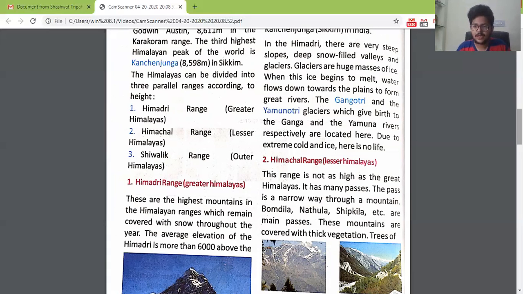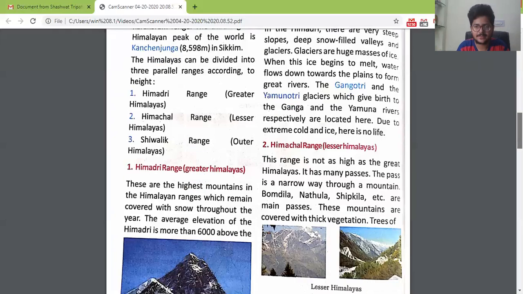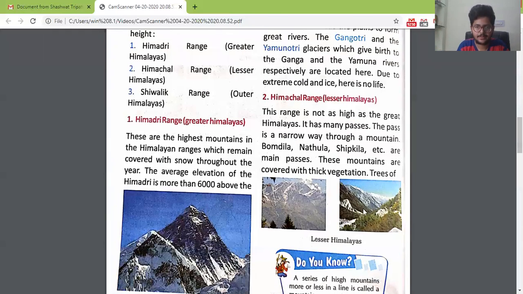What is a pass? A pass is a narrow way through the mountain. So passes are the narrow way through the mountain. These are the mountains. That is the narrow way. So these are called the passes. See, these are the passes.